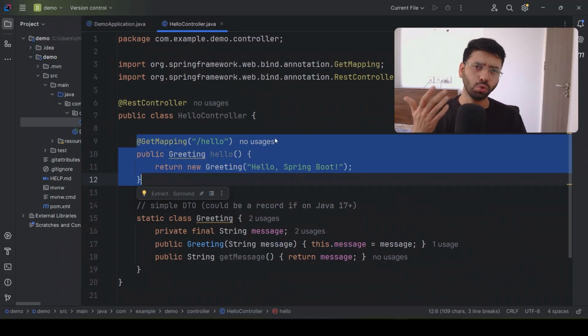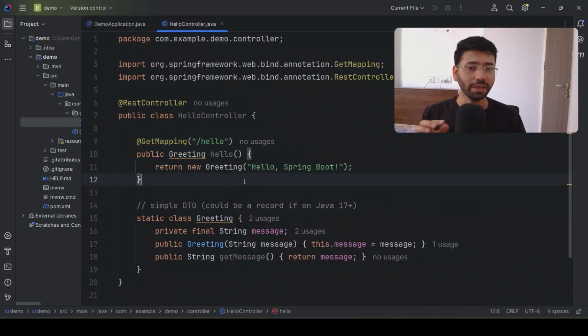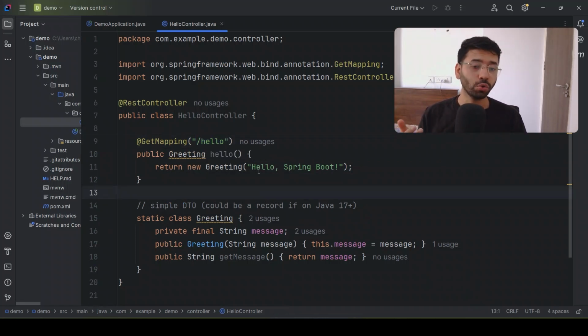I'll explain it to you. When we run it, you'll get more understanding of what happens, how it is happening. I'll show it to you, but for now understand this is your API. So this is the URL of your API. /hello is the URL of your API, and what it is doing is it is giving you a hello Spring Boot message.